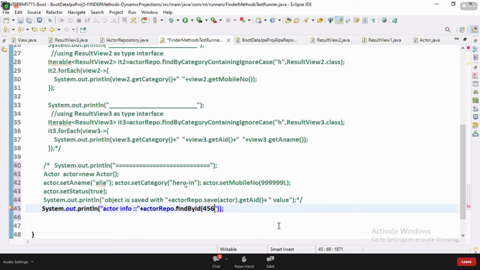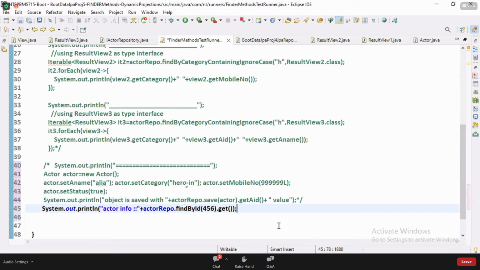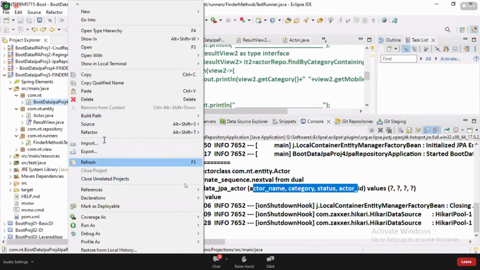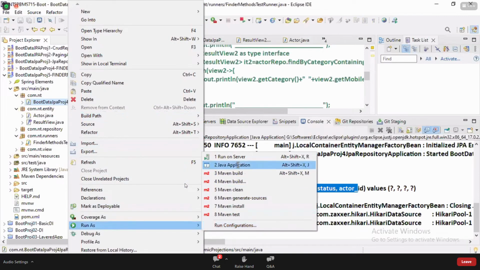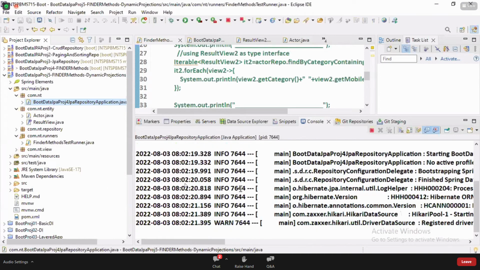Find by ID 456. Dot get. Array, it returns an optional object, no? That's why we have to call dot get. Check it out. Run as Java application.